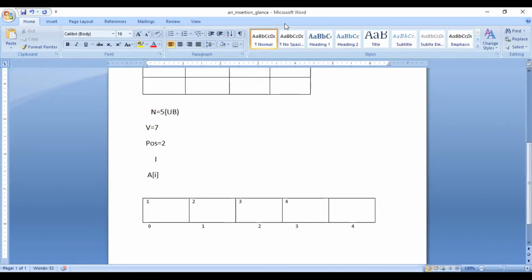What will be used to perform an array insertion operation? Yes or no?